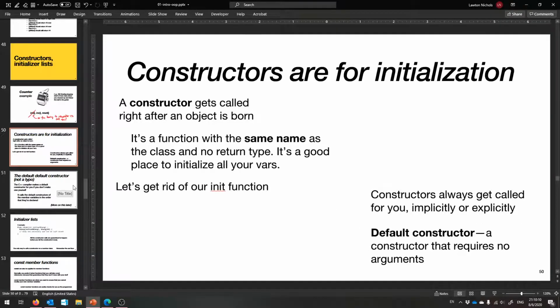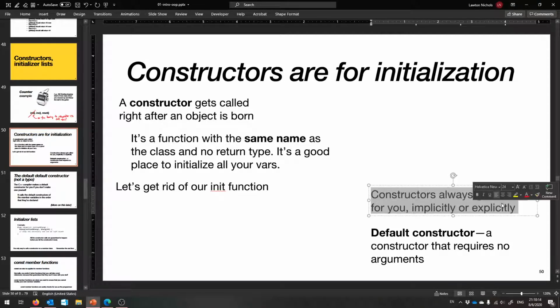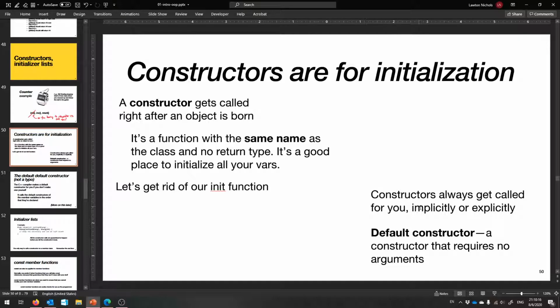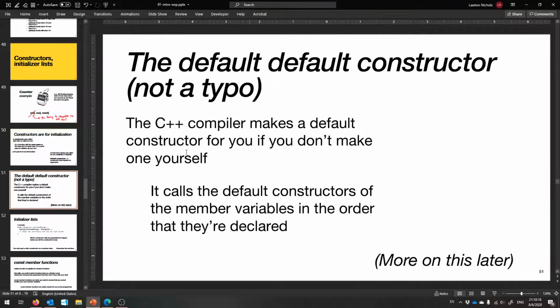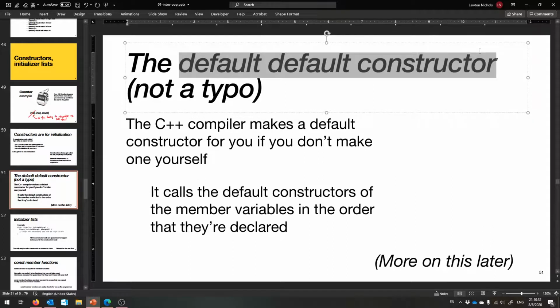Now, I'm telling you that constructors always get called for you, no matter what, implicitly or explicitly if you do it yourself. And you might be yelling at me through the screen, and feel free to do that most days. But right now, I was not lying. Even though we had that init function, there was secretly a default constructor that was made for us. Okay? We didn't make it, the compiler put it in for us.